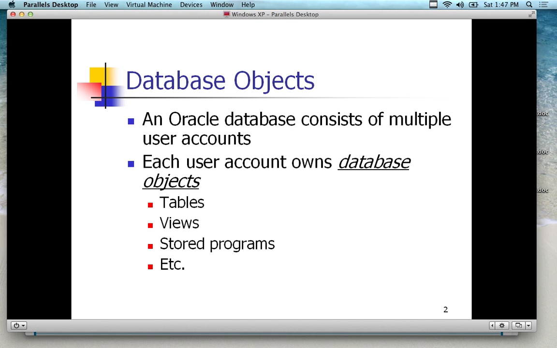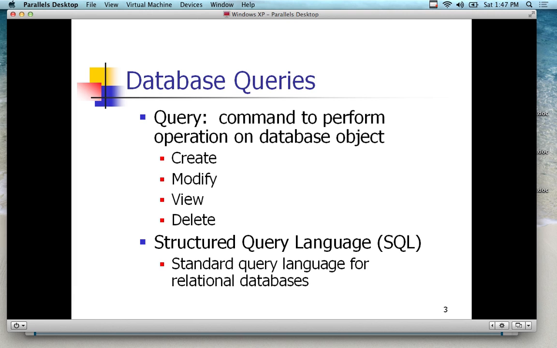In terms of the database objects, we have tables, views, stored procedures. We have a bunch of stuff that's stored inside of the object outside of just the table structure. It would be way too simplified to actually consider the database just the tables.